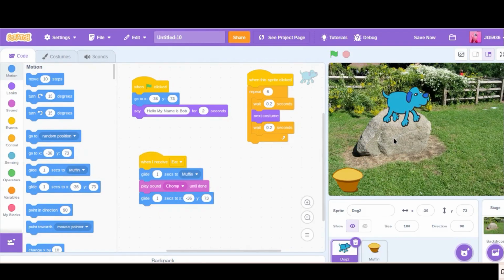Yep, as you can see, when we click on the muffin, it makes a chomp sound and it goes back to the original position.